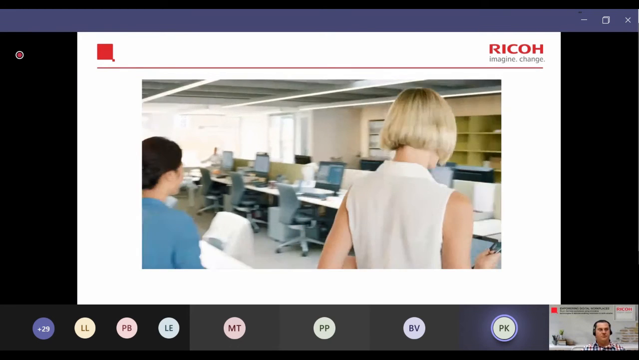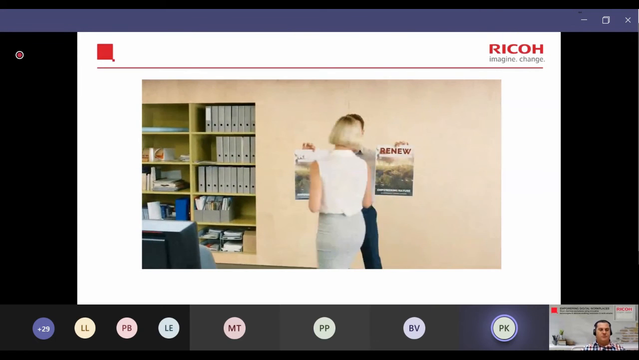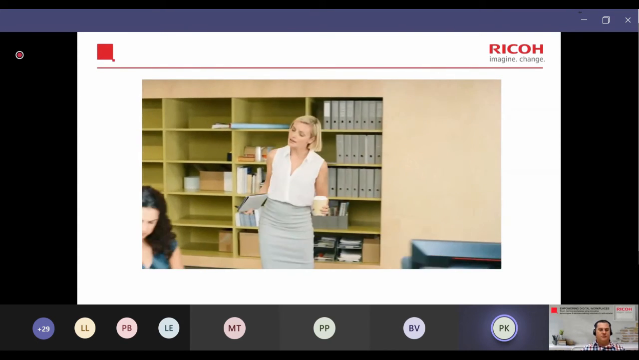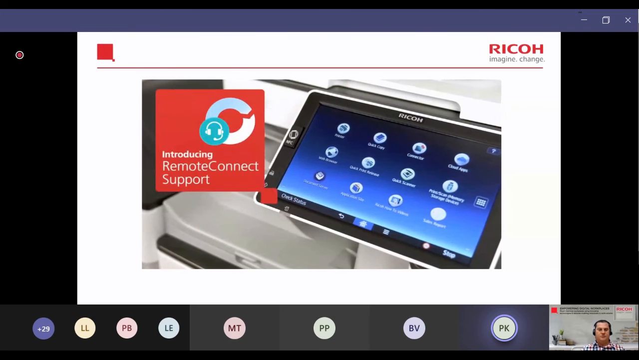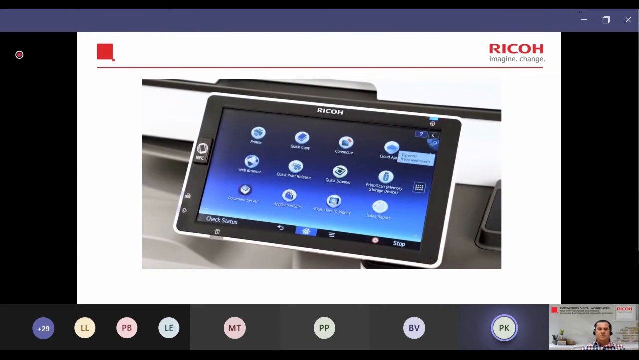Let's face it, even the most reliable technology hits an occasional snag. What matters most is how quickly you can resolve it and get on with your day. Introducing Remote Connect Support, part of Ricoh's suite of smart support tools that ensure the office technology you rely on is always ready when you need it.